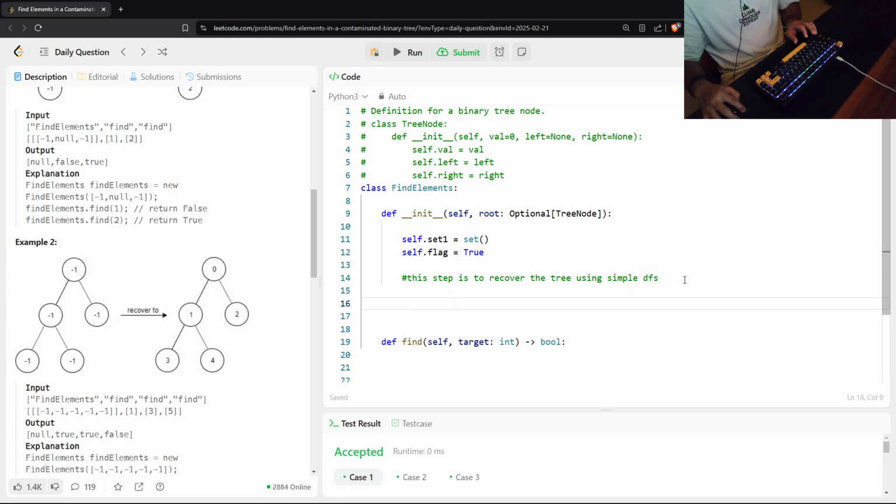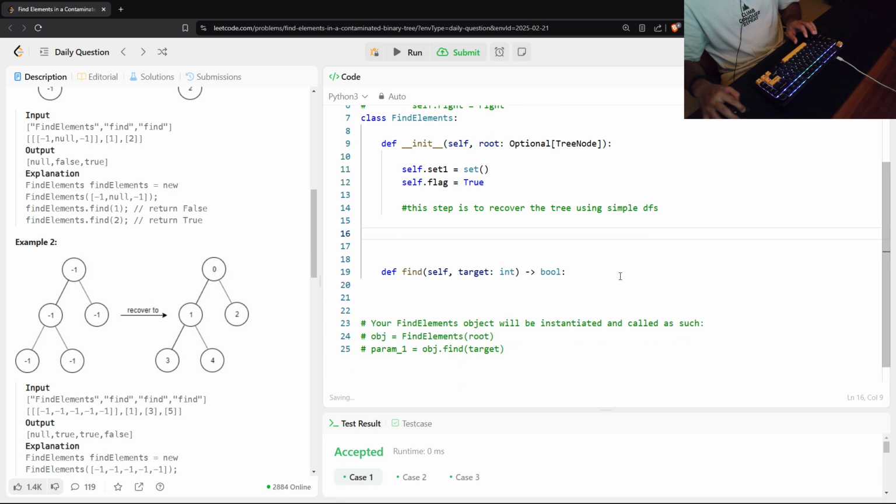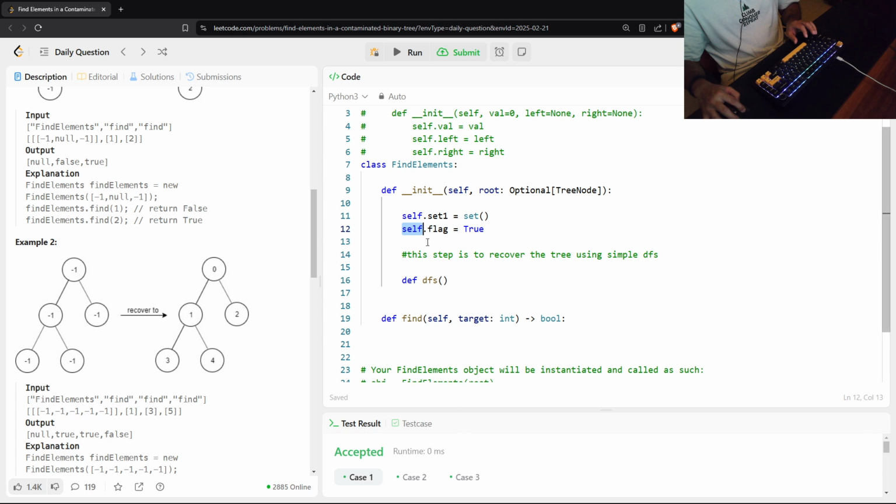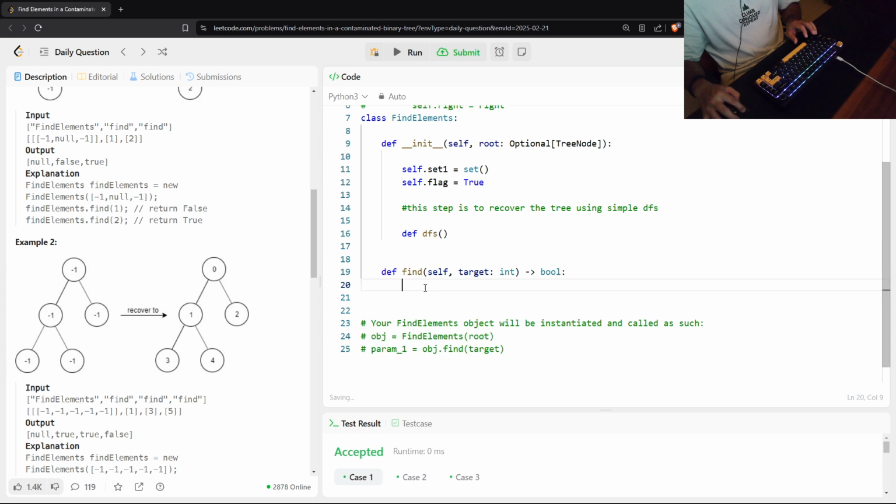So now let's try to define a DFS function. This is our DFS function right here. The reason we have put a self keyword here is so that these two variables can be accessed throughout. These two variables that we have declared, set1 and flag, will not only be accessible in this function, but also in this separate method that we have defined here, which will have access to set1. It will be required to find whether each of these elements is present in this set or not, which will be our second step, the easy step.